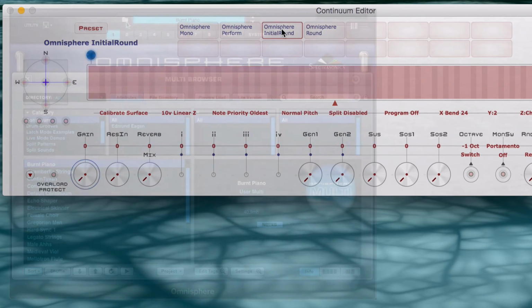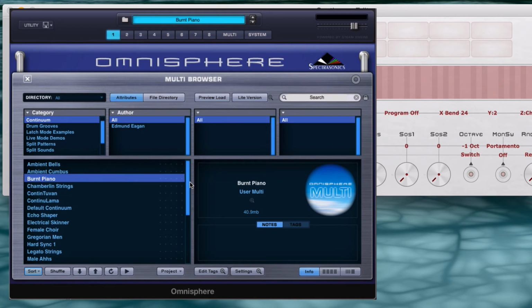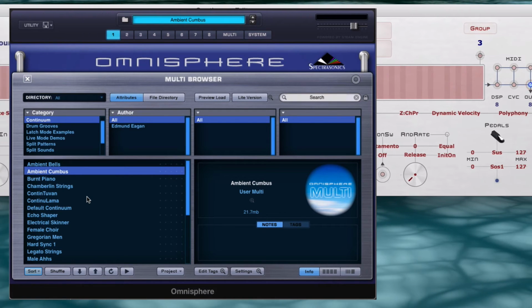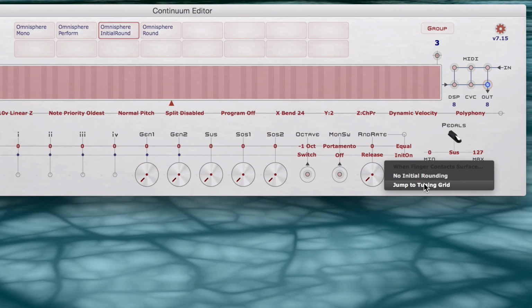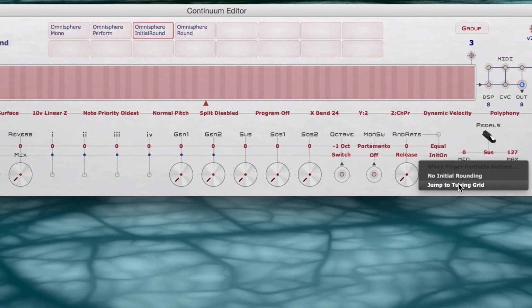It's useful for percussive or pluck sounds that cause the player to quickly enter and leave the playing surface of the Continuum. When playing with this quick technique, correct finger placement for accurate pitch is compromised, so rounding the initial finger position into equal temperament helps in this regard.